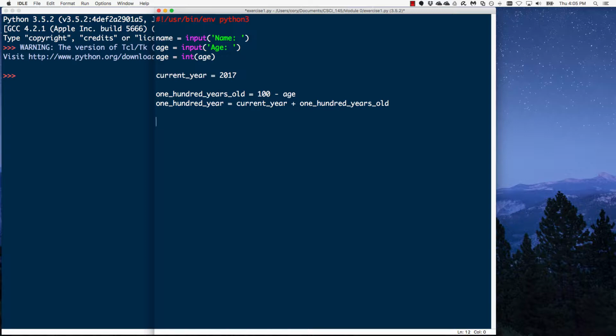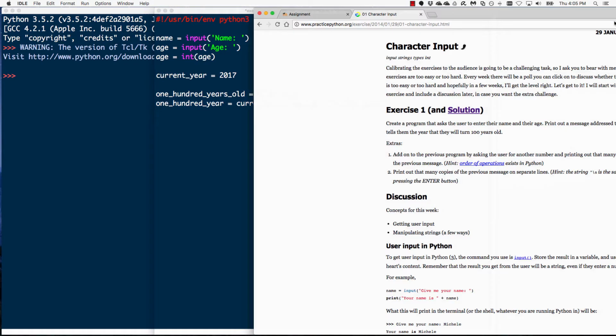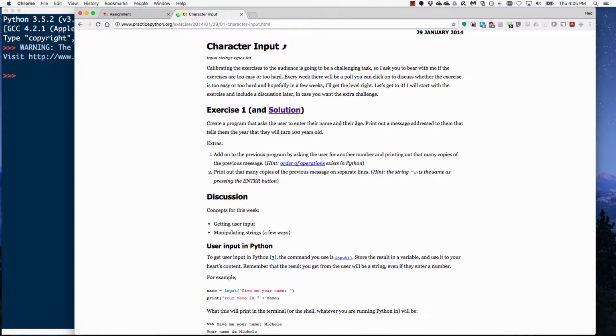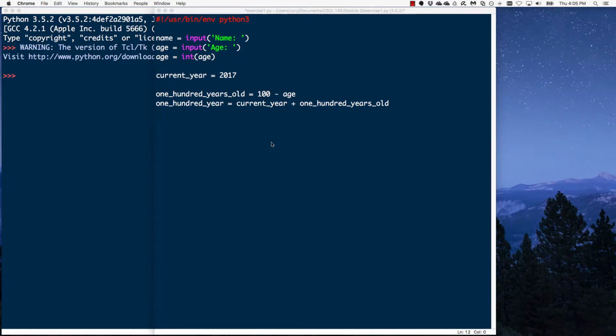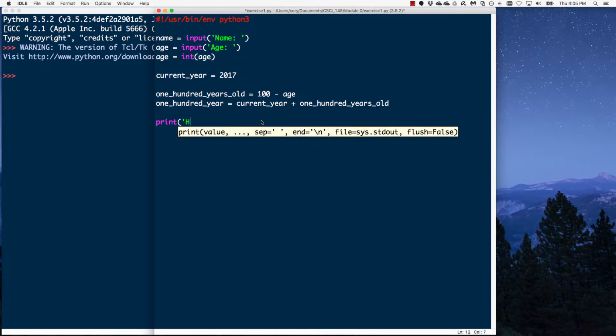And what they asked us to do here is, after we ask them for that, we want to print out a message addressed to them that tells them the year that they will turn 100 years old. So let's do a print statement. We'll say, hi, whatever your name is, in the year, whatever that year is, you will be 100 years old.